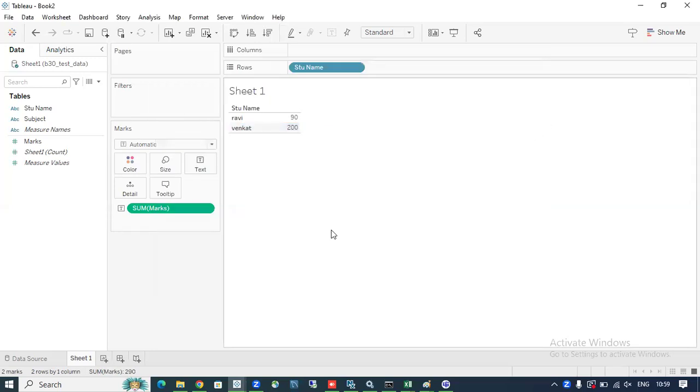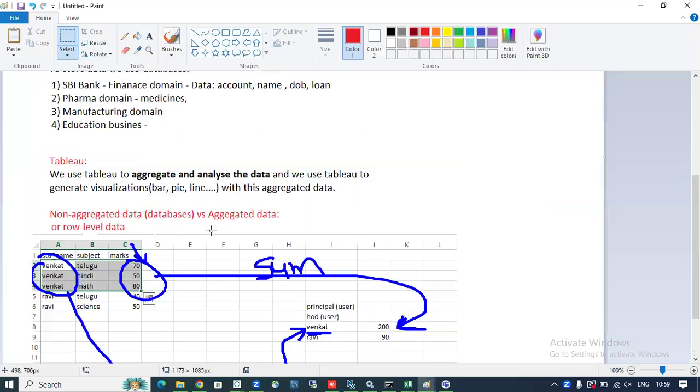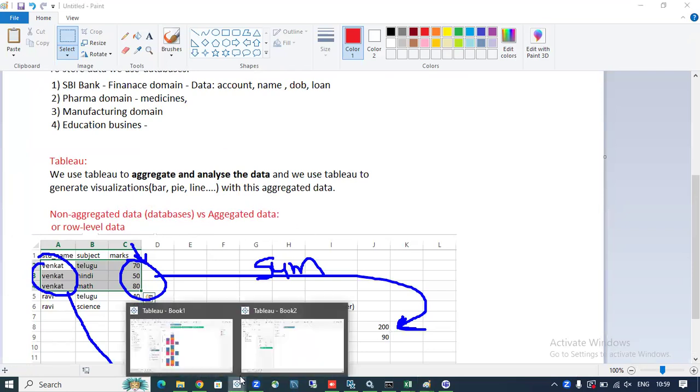So mainly I want to stress on this point: why do we use Tableau? If you want to aggregate the non-aggregated data, we'll go for Tableau. Hope you understand. Just give me 5 minutes, I will complete it.